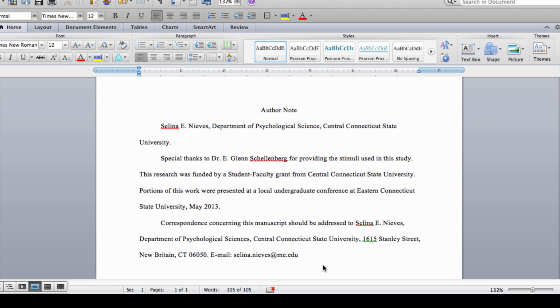As in the first paragraph, you separate each major element of your contact information with a comma. Except when you get to the end of your snail mail address, there is no comma between your state and the zip code. After the zip code, you place a period, and then provide your email address. There is no period after your email address.